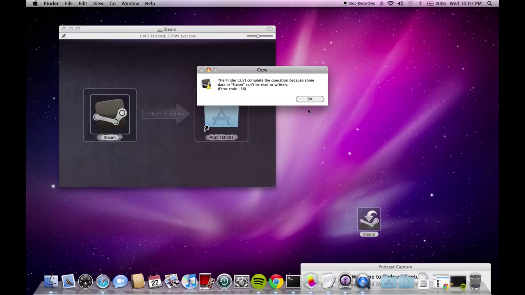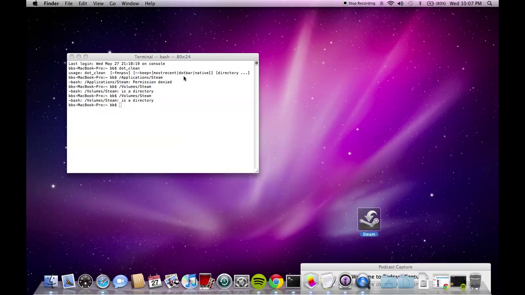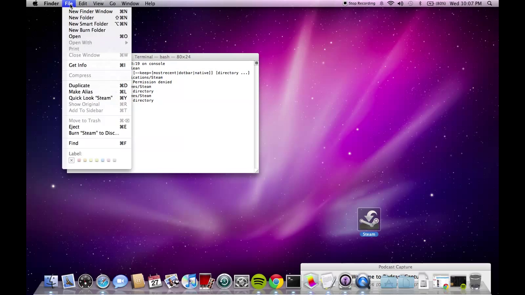Finder can't complete the operation because some data in Steam can't be read or written. So in other words, I'll be probably playing my guitar or just doing some normal stuff.